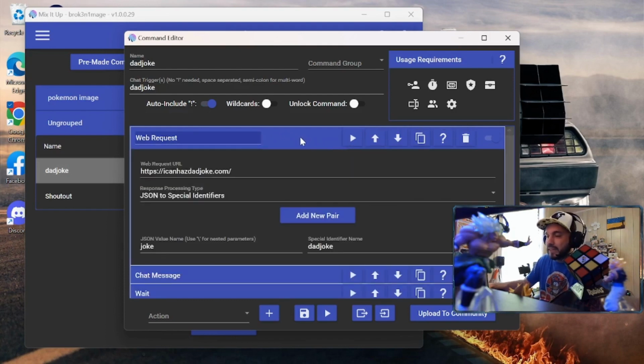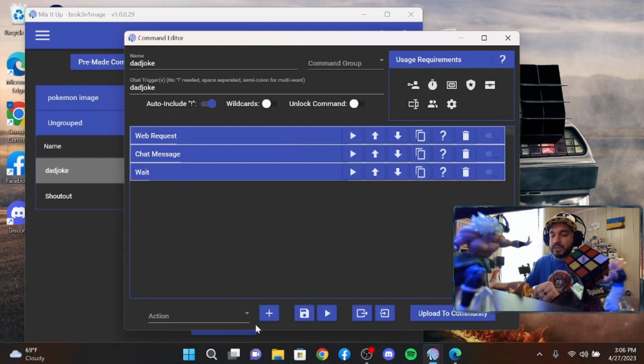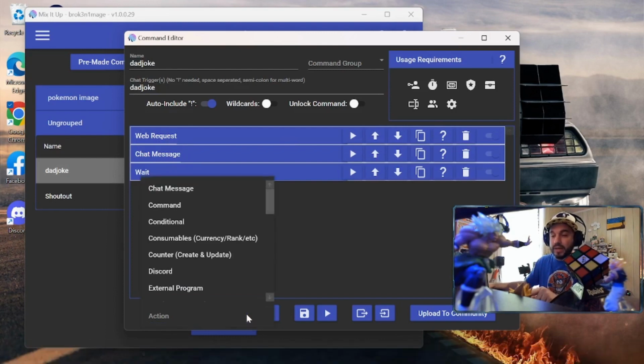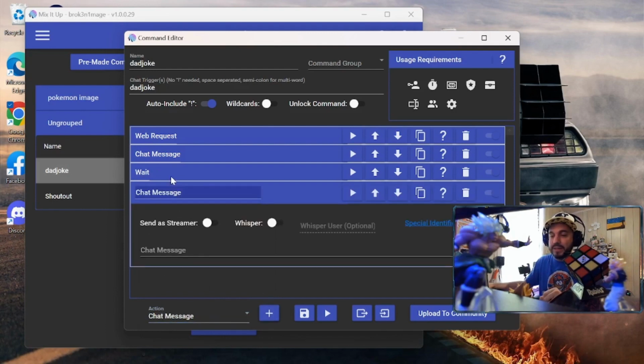Okay, so this is your web request. The first thing it's going to do, this is all inline, so it's going to do this, this, and this. If you don't put wait between your actions, you can go down here and add more actions, right? If I want to add another chat message, I can click on chat message, click add. It'll put this chat message down under here, and I can put whatever I want in chat right here once you add this dad joke.